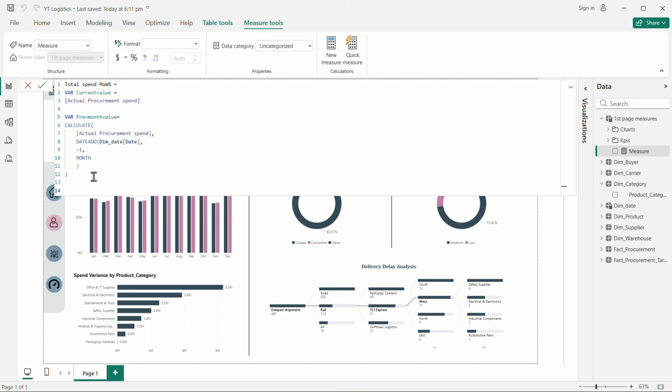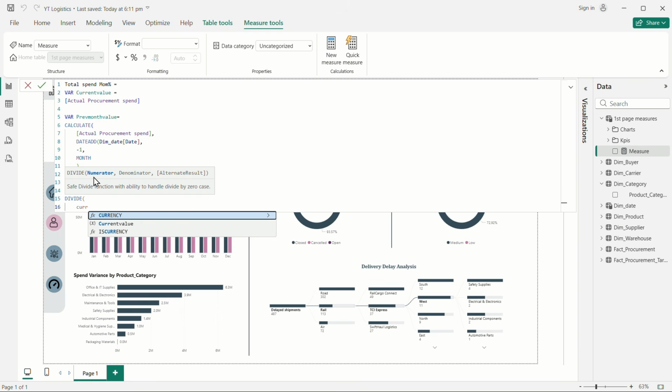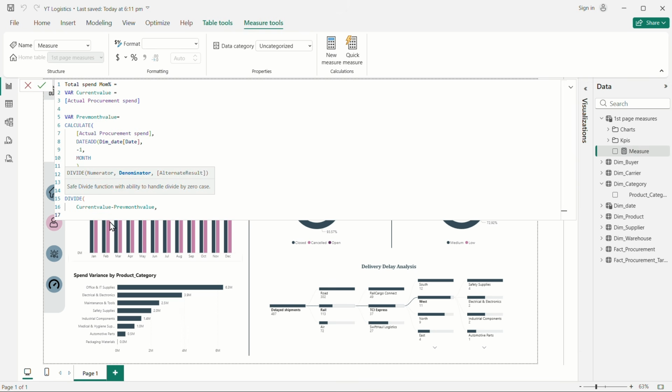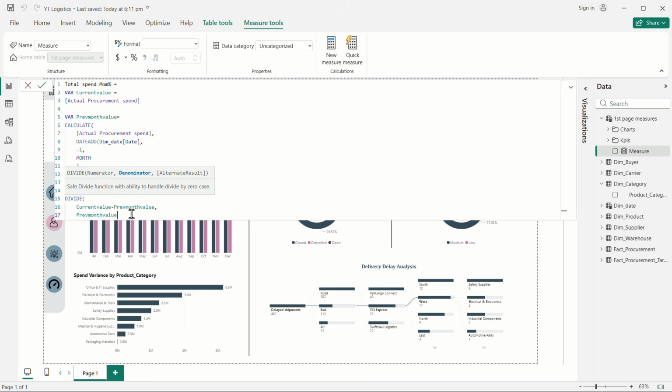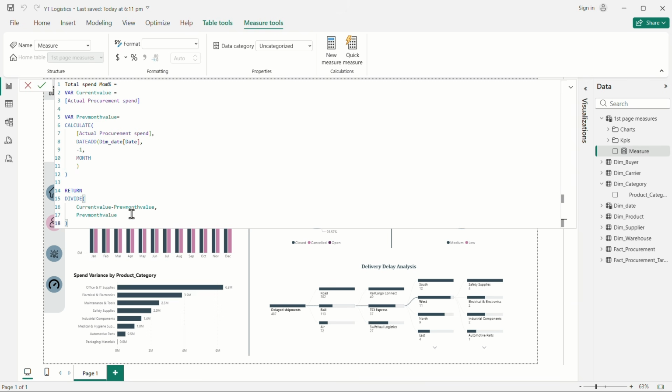Now what do we want to return? We'll say return, and in this return we'll say divide current value, which is our actual procurement spend, current value minus previous month value. All right. And after minus, you need to divide it by previous month value. This is the standard MOM formula, and close this bracket. So MOM has been created here. I will show it to you in just a second.